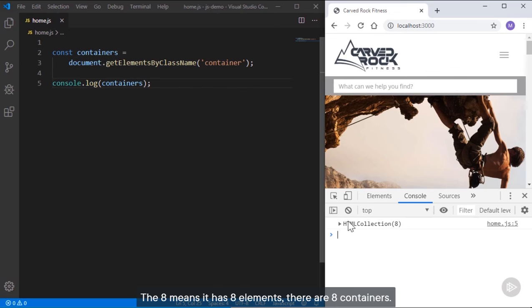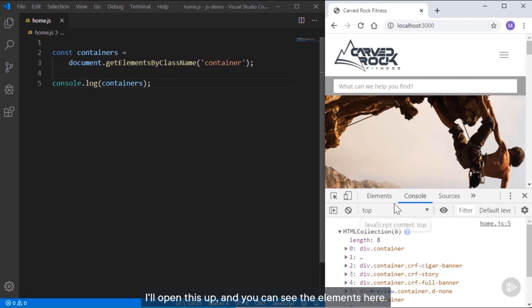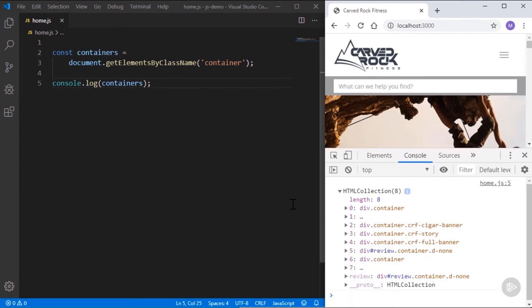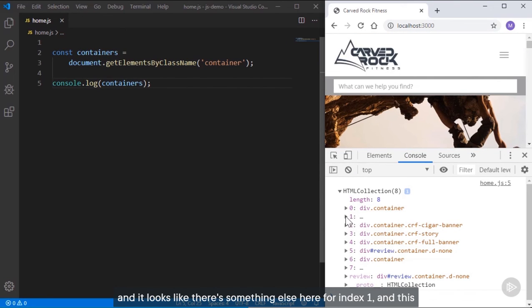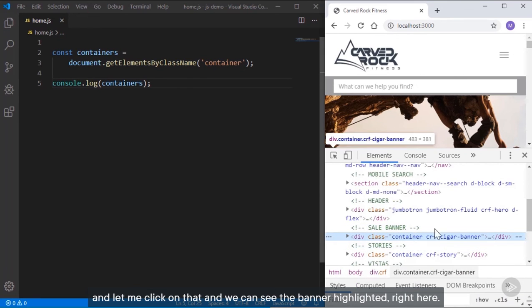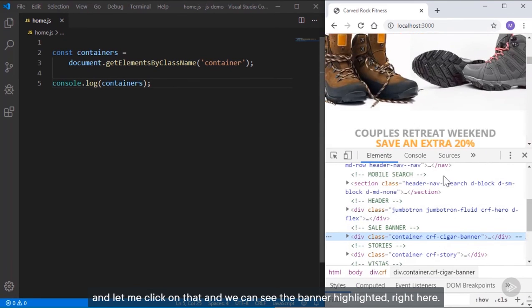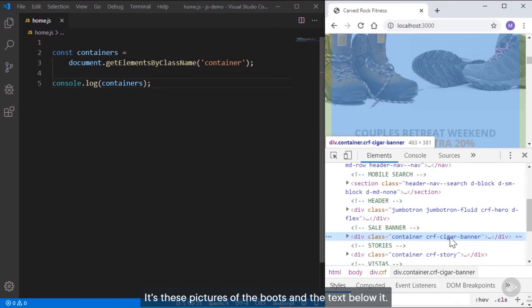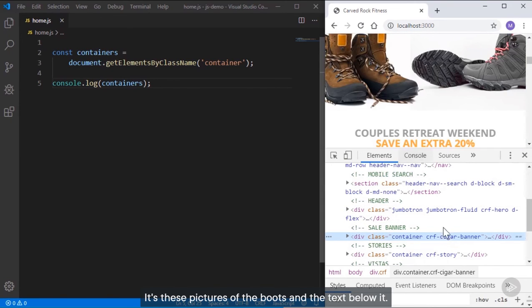There are 8 containers. I'll open this up and you can see the elements here. Here's our original container. And it looks like there's something else here for index 1. And this CRF cigar banner, CRF stands for Carved Rock Fitness, the demo site we're working with. And let me click on that and we can see the banner highlighted right here. It's these pictures of the boots and the text below it.